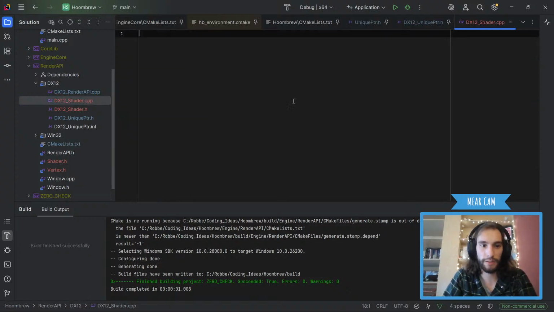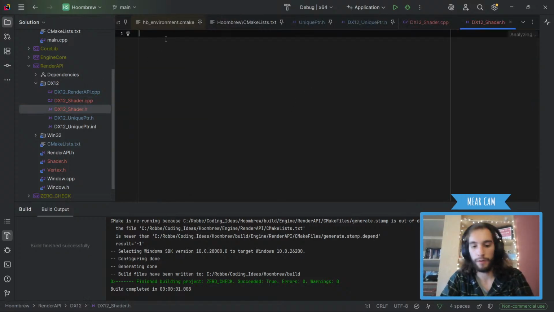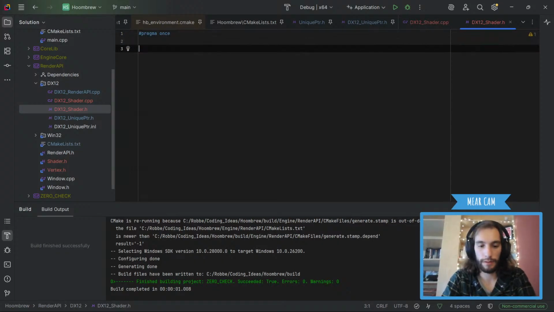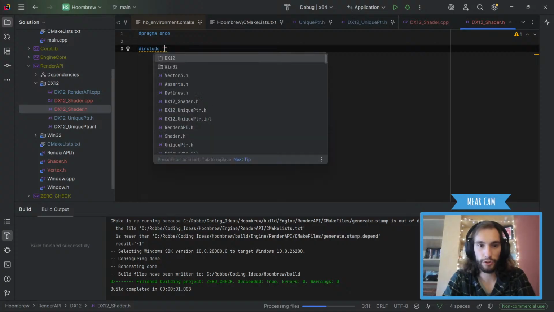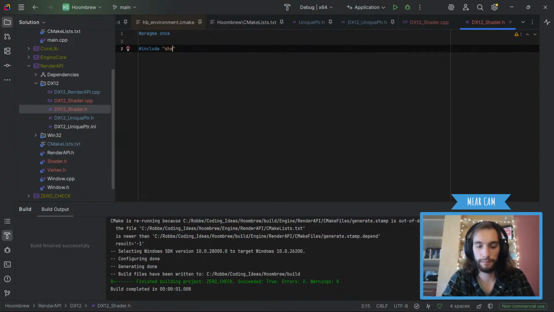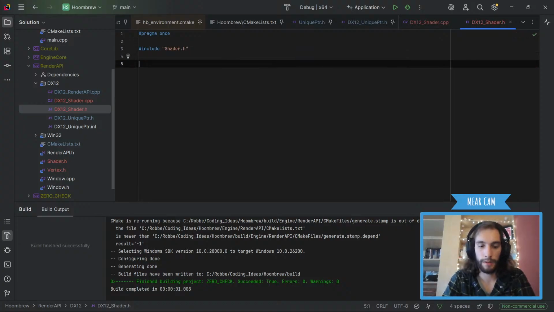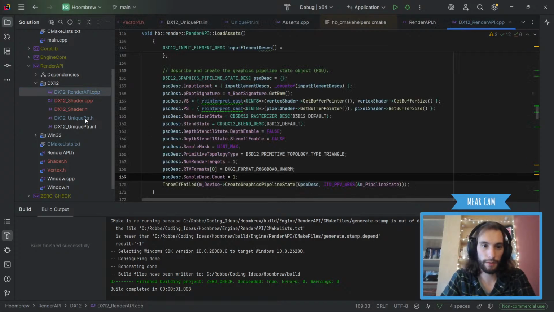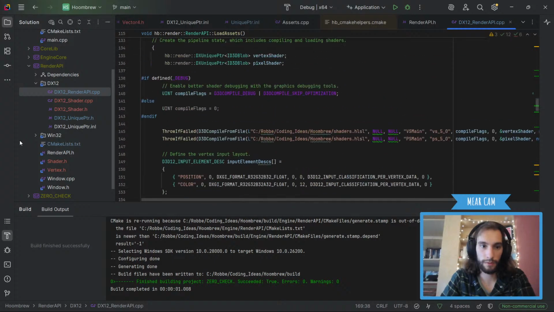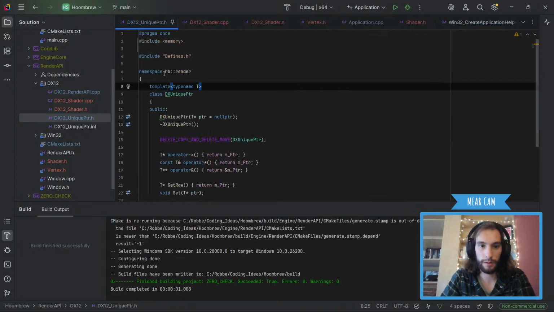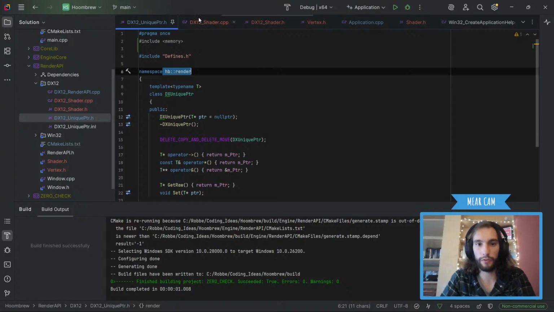We got our shader in here. Okay, so first of all, pragma once again. And then we're gonna include shader.h. Okay, there we go. And then we're gonna do a namespace, which is DirectX 12. How did I call it? HP DirectX 12? Or is it just DirectX 12? HP render and then just, okay, so the same thing.